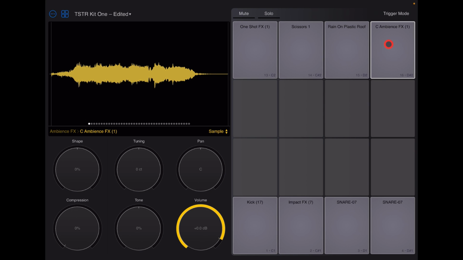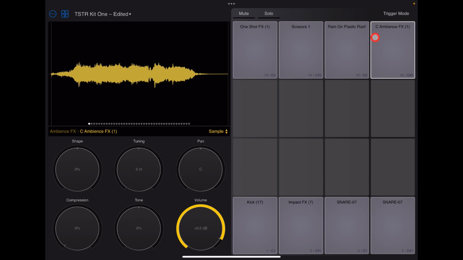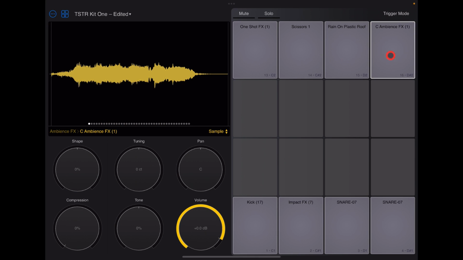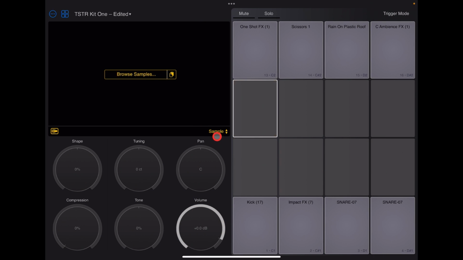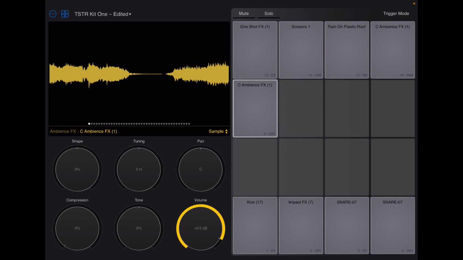But say, for instance, we want to load that onto another slot. Let's choose this. Let's go sample. Let's go copy and just go paste. Now we've got it on here, but now what that means is we can choose another sample from inside here.